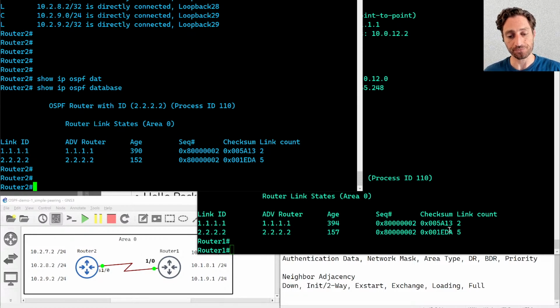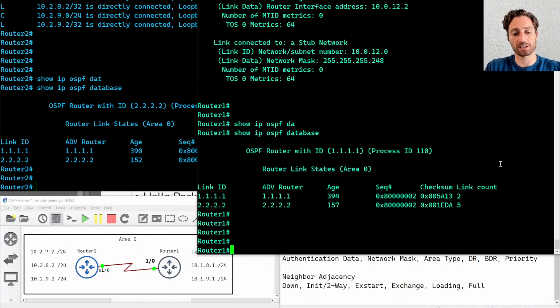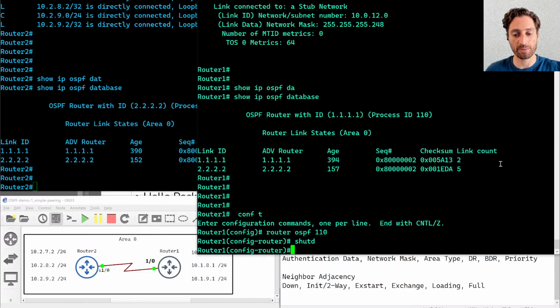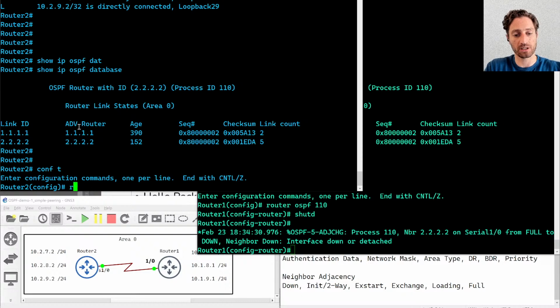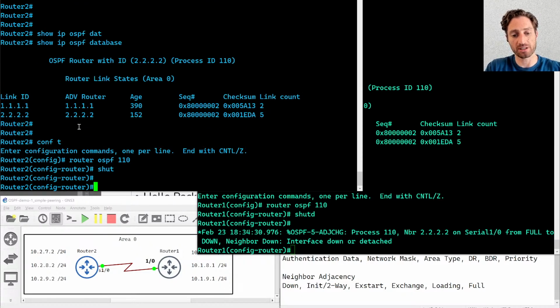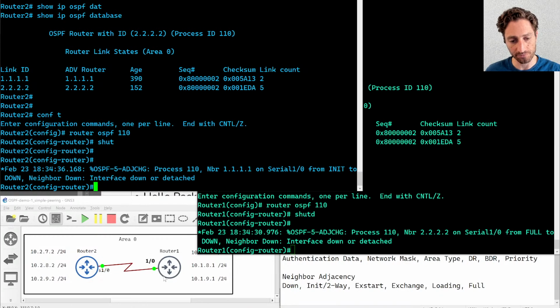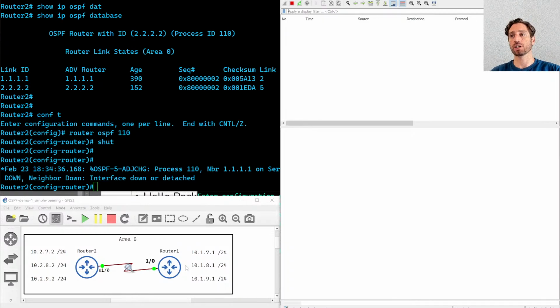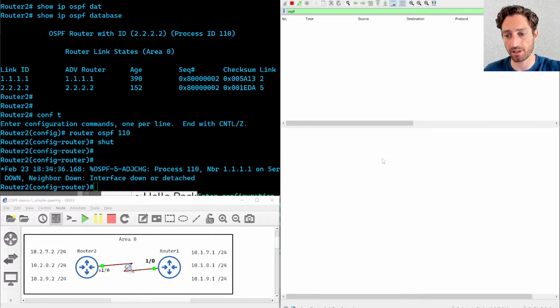Cool. Now, the last thing I want to show you is the actual packet capture. So if I go into router ospf 110 and I shut down OSPF, and I do the same thing over here, conf t, router ospf 110, and I shut down OSPF, we're going to come in here. I'm going to start to capture on the link between the two. And what we're going to do is essentially turn on OSPF and look at the actual packets that are being sent across the wire. So let's make this OSPF.